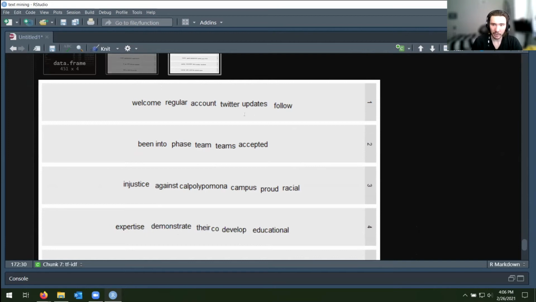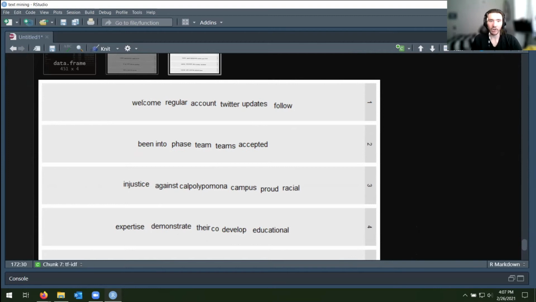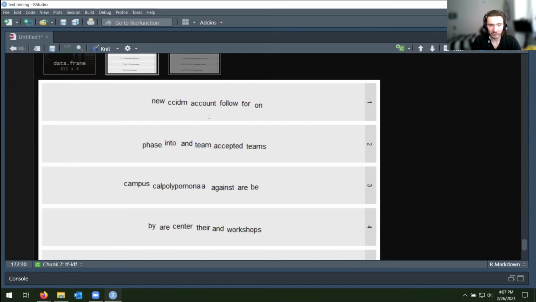If we look at that first tweet, this one is going to be the TF-IDF. It says welcome, regular, account, Twitter, updates, follow. That's not much different than the first tweet, but all the stop words are more or less gone, and these are just the meatier, more important words. Number 2: phase, team, accepted, pretty similar to number 2 according to the count importance.